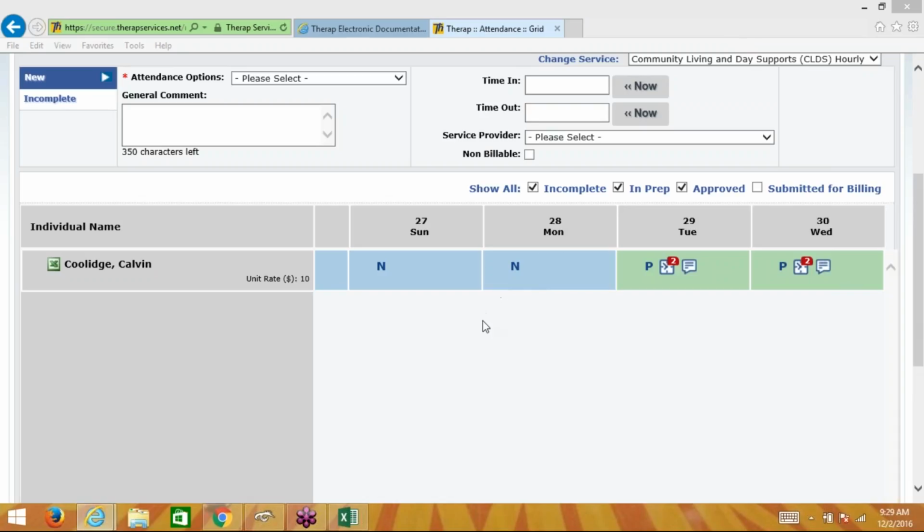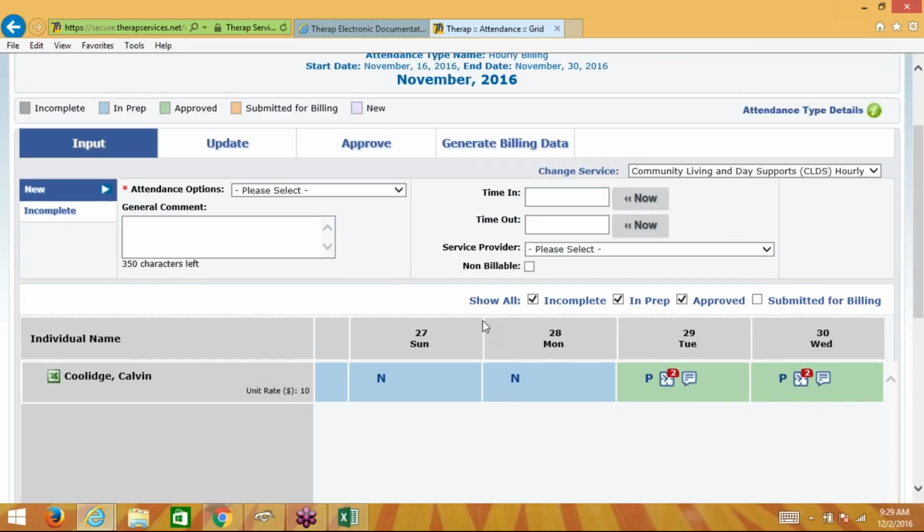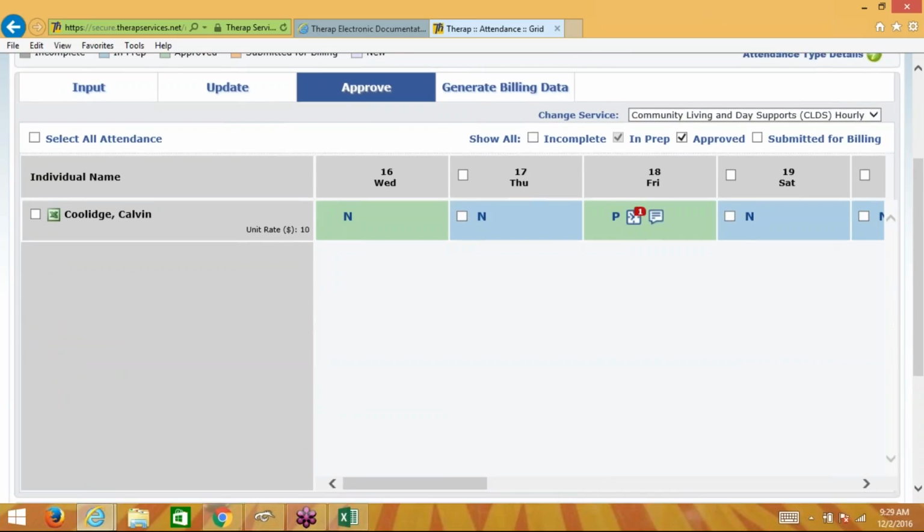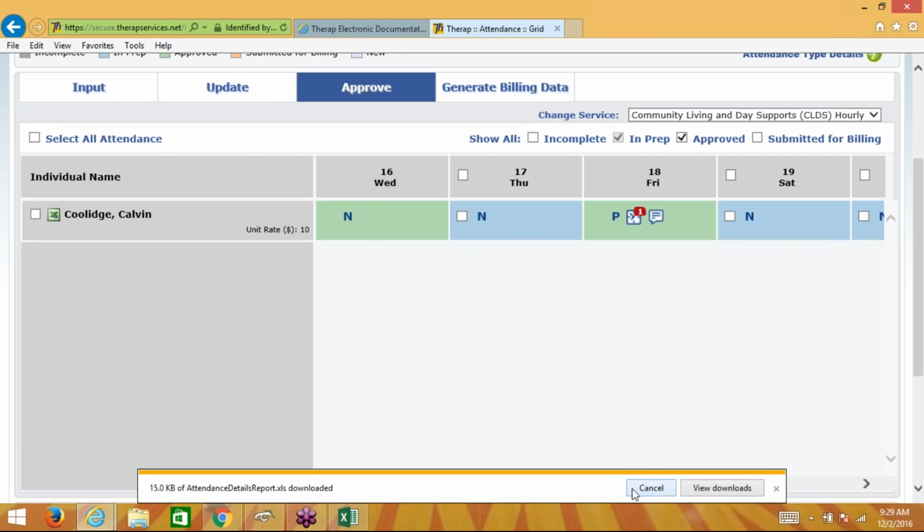Okay, so now that we have entered in our attendance, we now know we need to go approve the rest of it. All right, so again, I'm going to click on approve. And I can't talk about it enough. Utilize this detailed report. So even though I know I looked at it earlier, I'm going to look at it again just to make sure one more time that my data is all there, all the days that I worked, because it's a lot easier to fix it here than after you bill. So I'm going to click on this again. Here's my detail report.